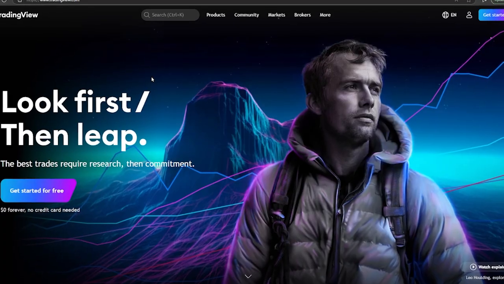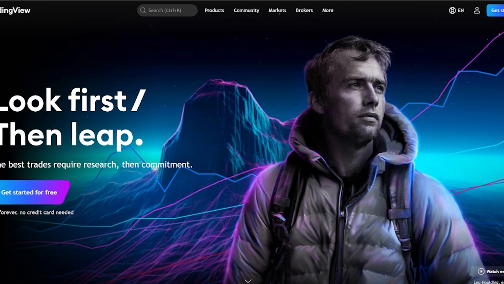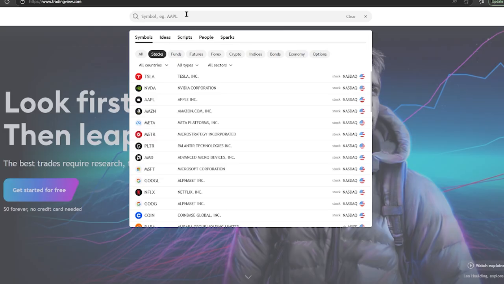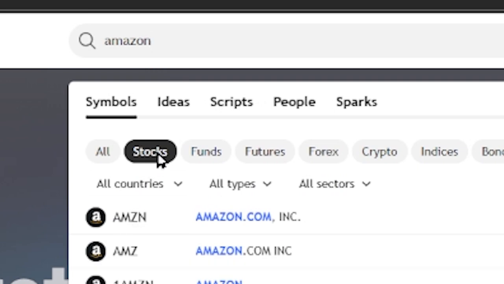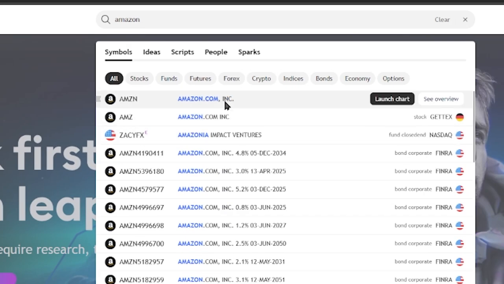Assuming you want to take a look at the Amazon stock or just to check the price, go to TradingView.com, click the search bar in the middle of the screen, and then type in Amazon. Now you can click stocks or you can click all, and you want to find where it says Amazon. I recommend the NASDAQ ticker symbol. Click on it, see how it's highlighted, click launch chart.